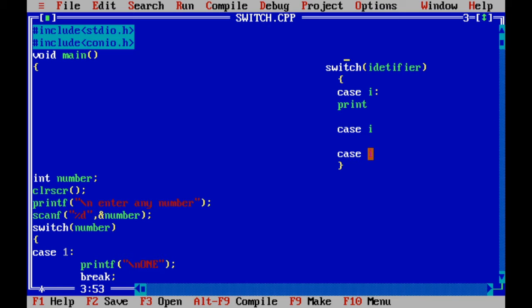For example, if I give the identifier as one, what happens here? It prints what you wrote, and after that it has to execute the break statement. Break statement means it breaks the case. It means after that it directly exits from the switch. This is very important.